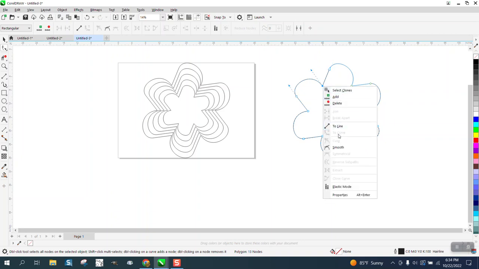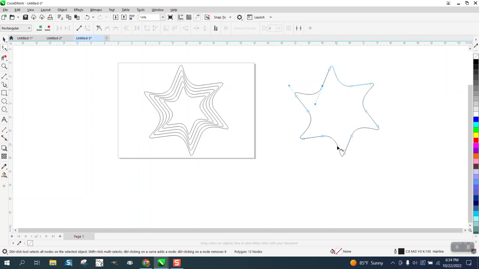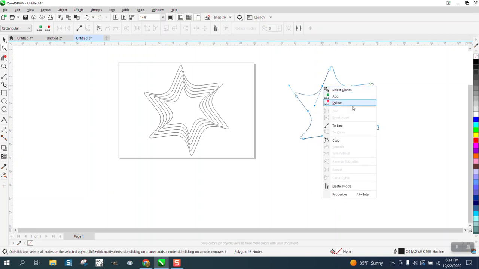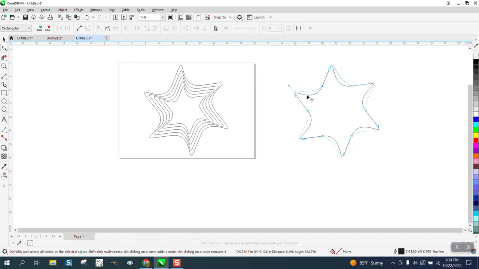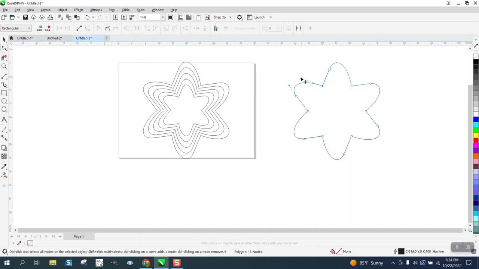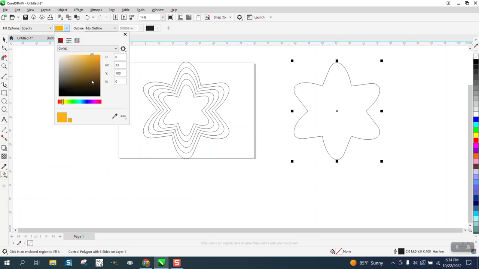You can turn all of them into smooth and get that effect, but you can still move the handles in and out. They're going to remain smooth by doing that. You could right-click and turn it into a cusp, and then you can move individual handles without moving the other side. So you could get something like that.